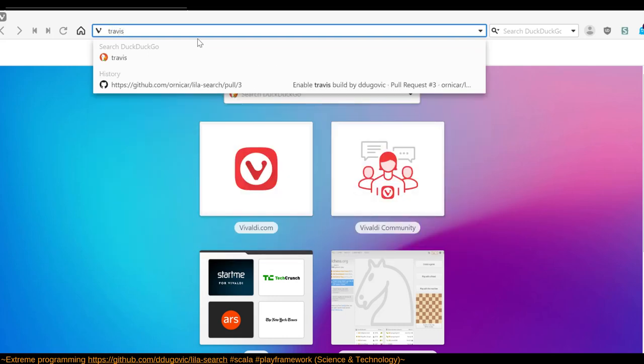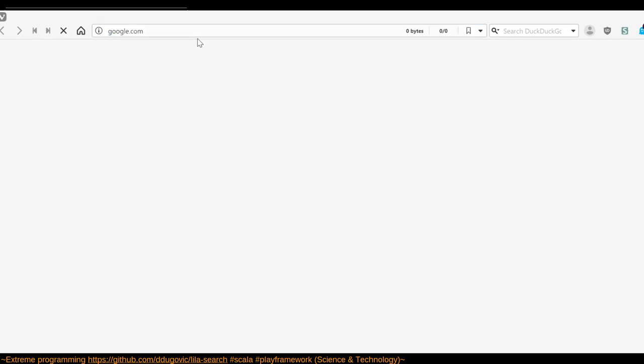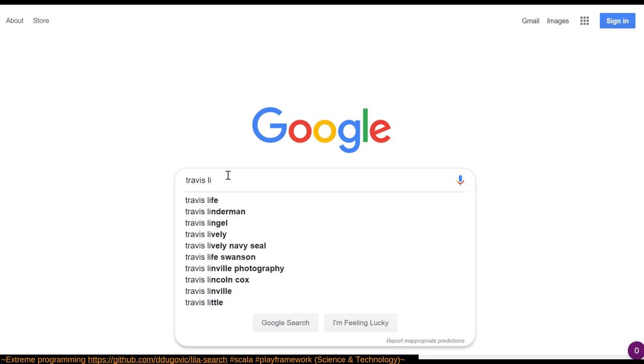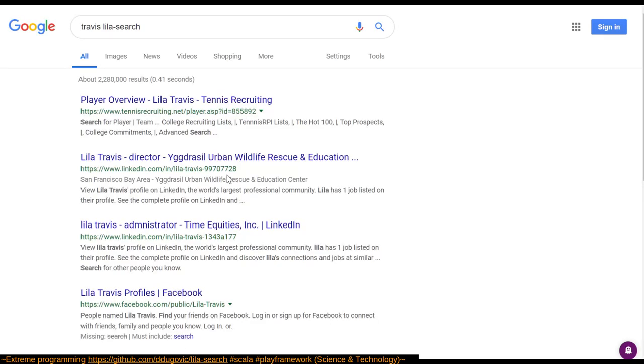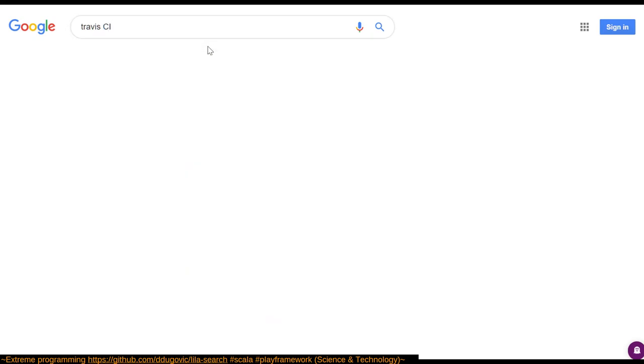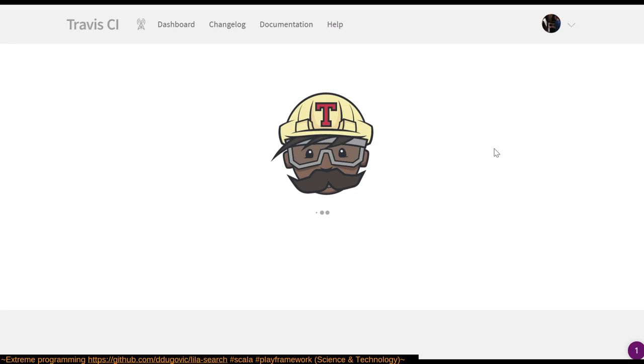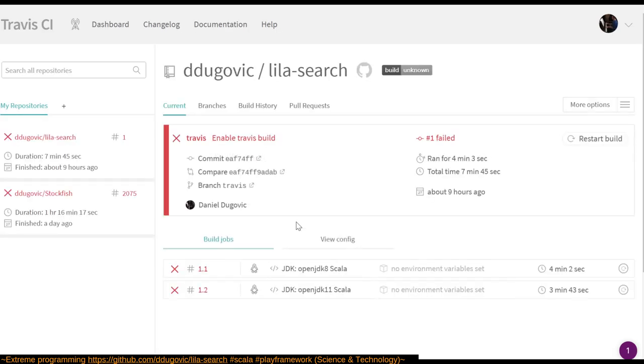Okay. Let's go to Google. Sorry for this. Travis Lila search. It's probably not going to find it, but Travis CI. And so that's the Travis Continuous Integration platform. Oh, I'm not even signed in here. I'll sign in. That's cool. So now I'm signed in.